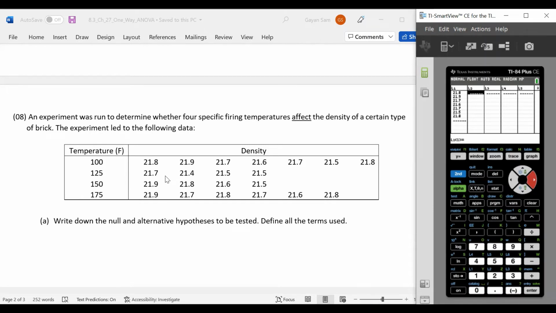The first reading is 21.7. The second reading is 21.4. The third reading is 21.5. The fourth reading is 21.5 again. And similarly, I will enter all the density readings corresponding to temperature 150 degrees into the list L3.